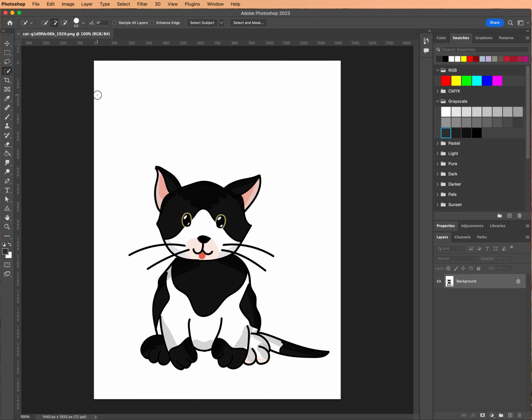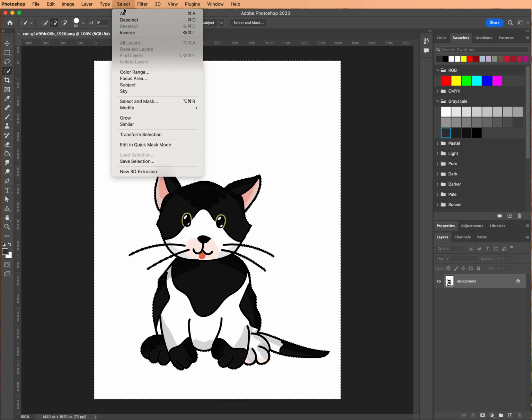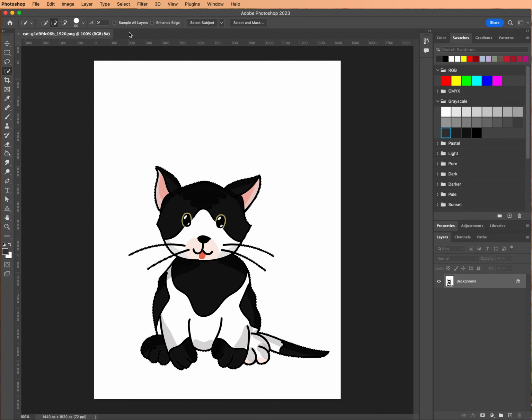Now, if you make a mistake, just hit Command D or Control D to deselect. So click and drag around the outside without touching the inside of the kitty, and you should get just the white background. When you have just the white background, go up to Select, come down to Inverse. Now I've got just the outside of the cat selected.